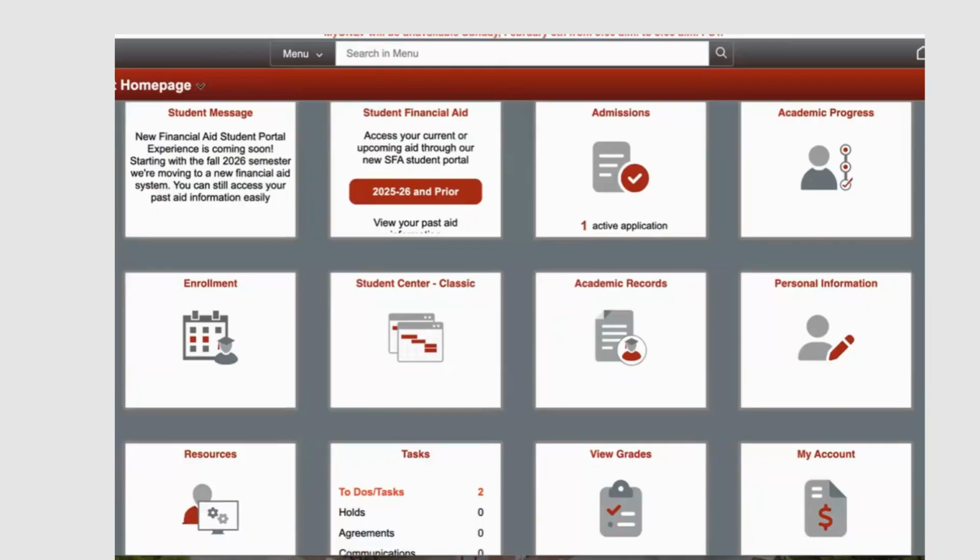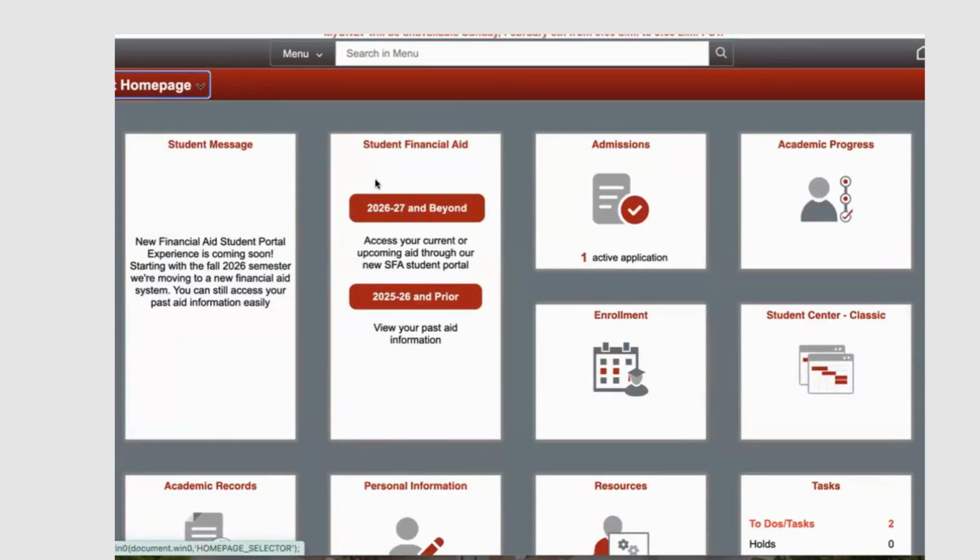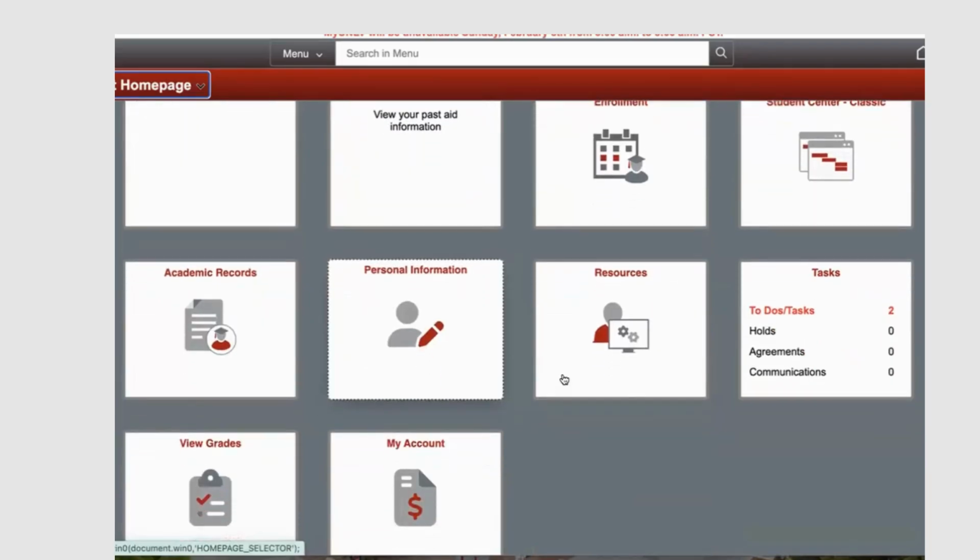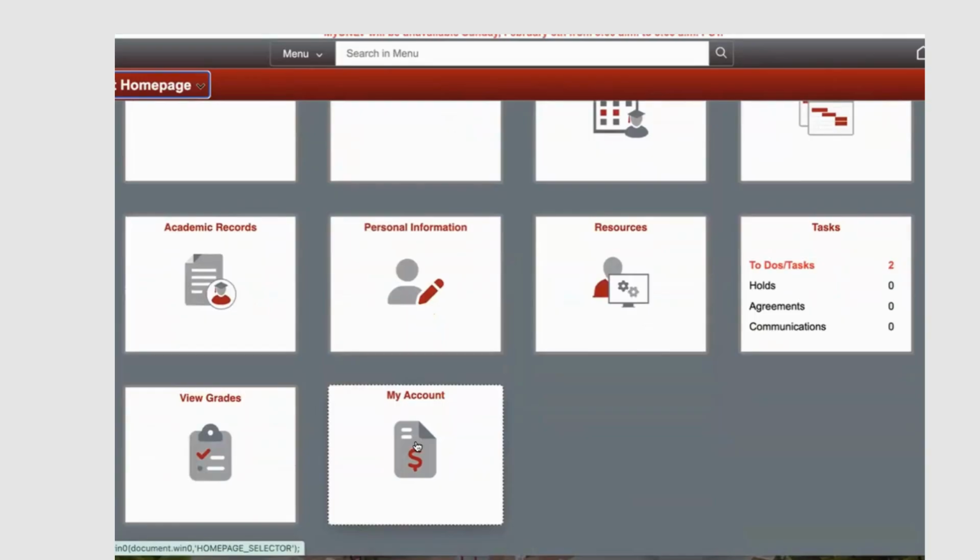The main tiles that you will use include the enrollment tile, where you can register and drop classes if needed. You'll also want to pay attention to the financial aid tile to make sure that all your financial aid is set if you are applying for financial aid through the FAFSA form. And the account tile is where you would pay your bill. You can view your grades under the View Grades tile. You can update your personal information on the Personal Information tile. And if you have any outstanding tasks, you can find them by clicking the Tasks tile.